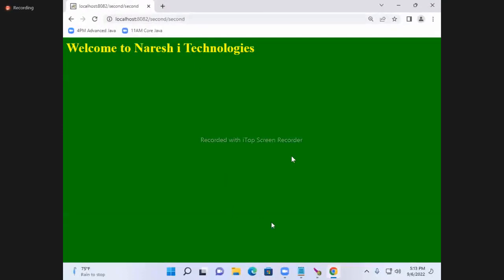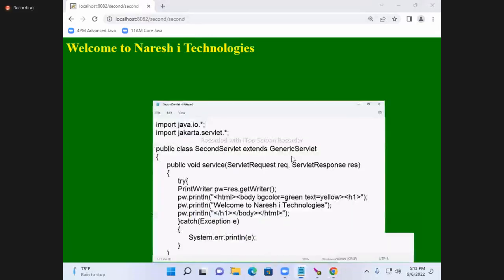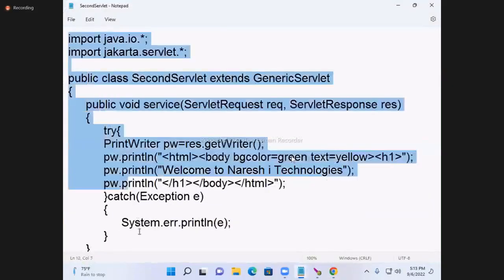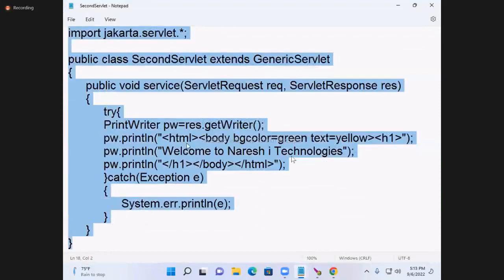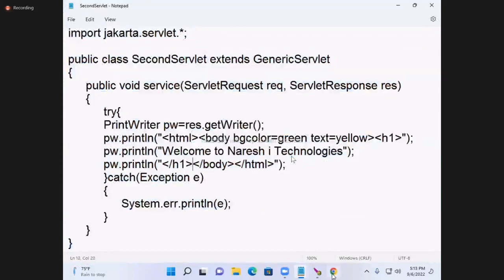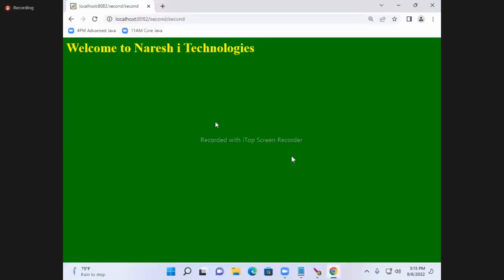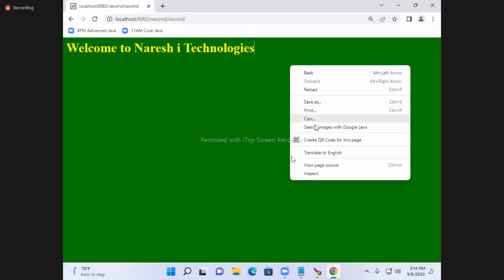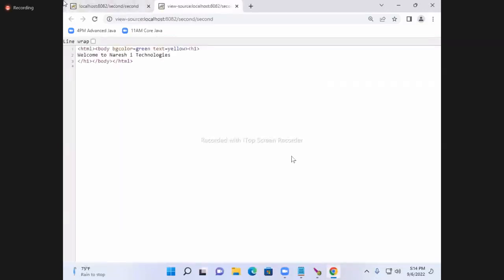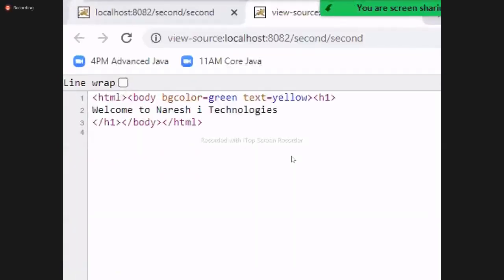Now, in this servlet program, the servlet code is executed in the server. HTML code is passed to the browser. Now the browser received the HTML, and that HTML is executed. You can see that. Just right click, view page source. What are you getting? HTML. But where is the servlet? That is executed in the server.